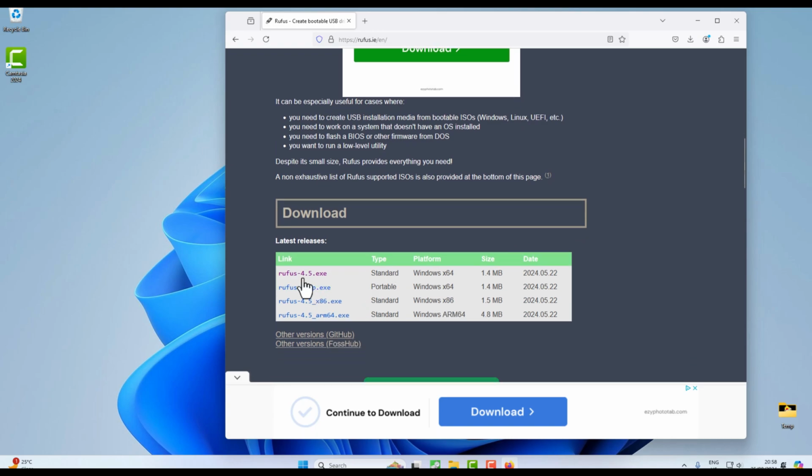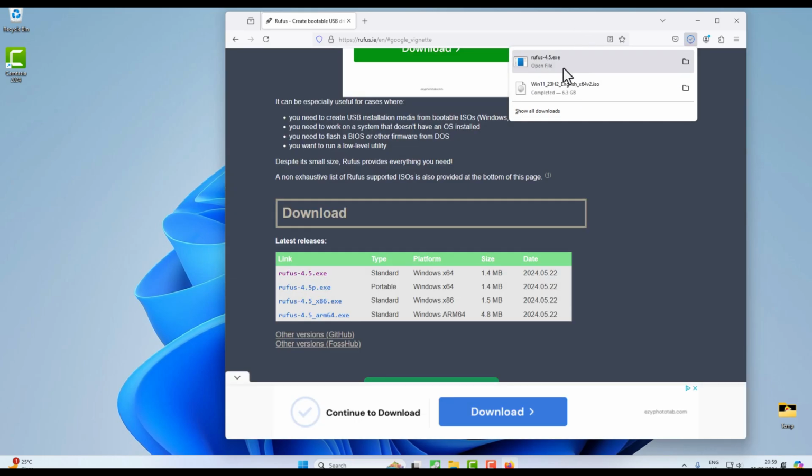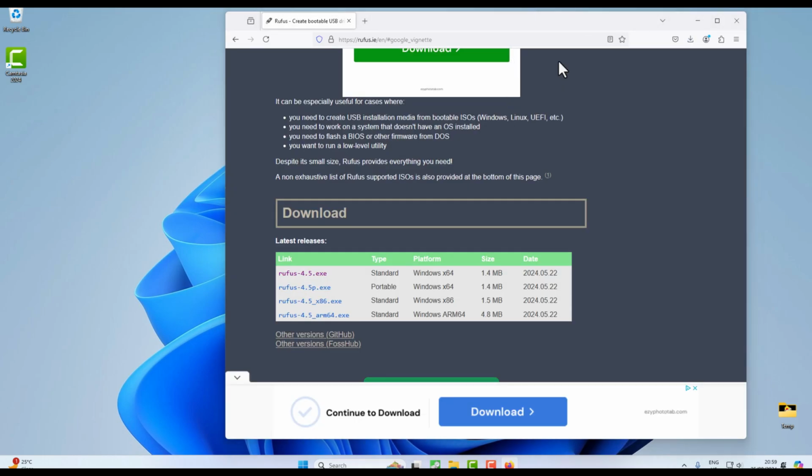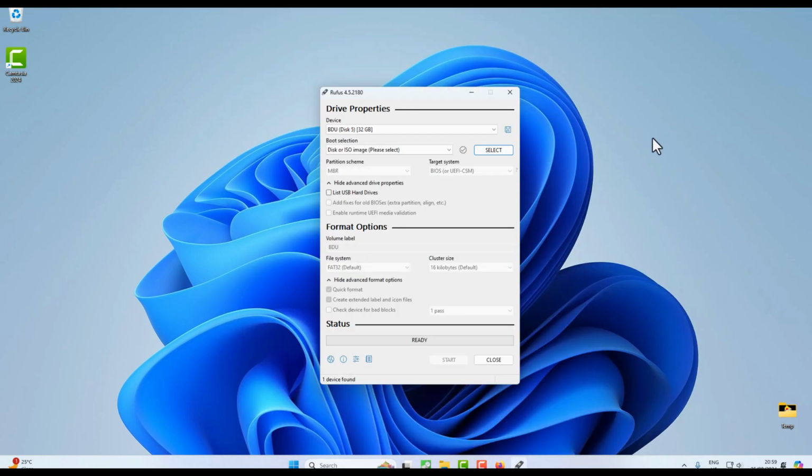But scroll down and look for the latest version, the standard version for Windows x64. Right now it's version 4.5. Click on that and download it. And once it completes, click on it, and it will run. Rufus is very lightweight, so you can have it sitting anywhere and run it directly from where you have it stored.